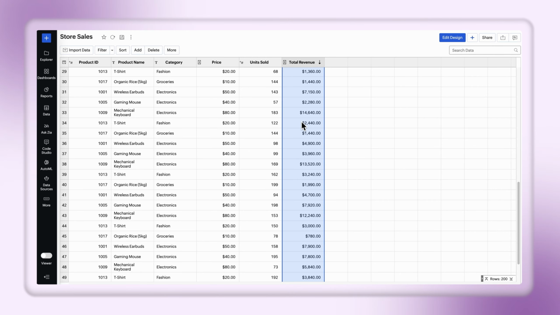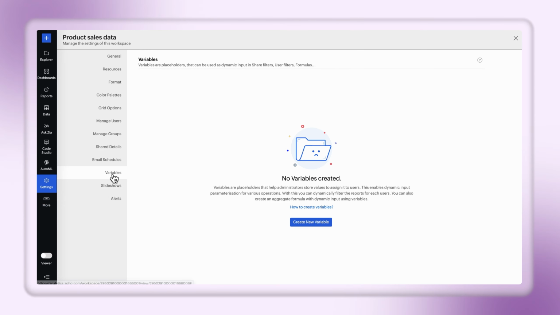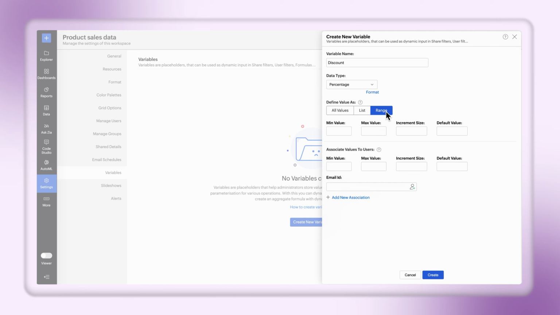Now, let's create our variables. Navigate to Settings, Variables, then click Create New Variable. We'll start by defining a discount variable. Select the data type as percentage. Define value as range. Set min and max values as 0% and 50%, increment size as 5, and the default value as 10.